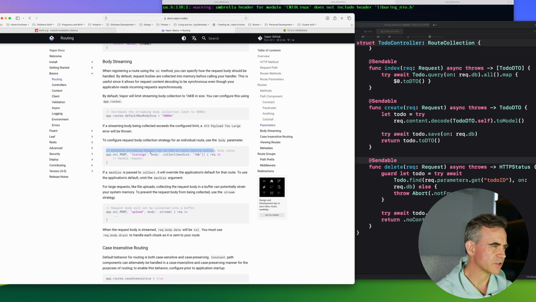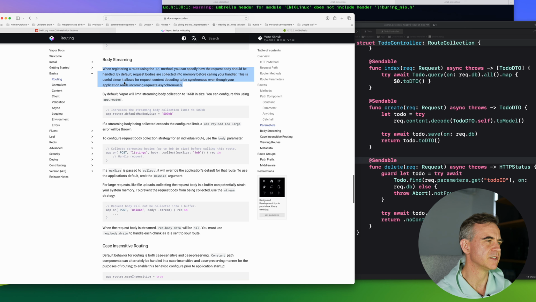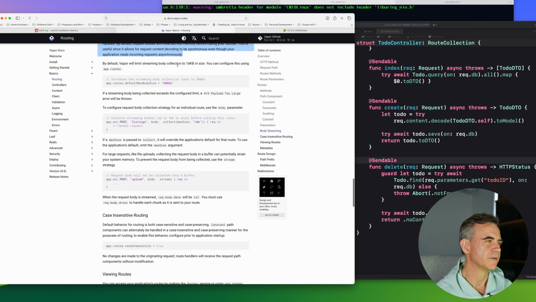Collects streaming bodies. When registering a route using the on method, you can specify how the request body should be handled. By default, request bodies are collected into memory before calling your handler. This is useful since it allows request content decoding to be synchronous even though your application reads incoming requests asynchronously.